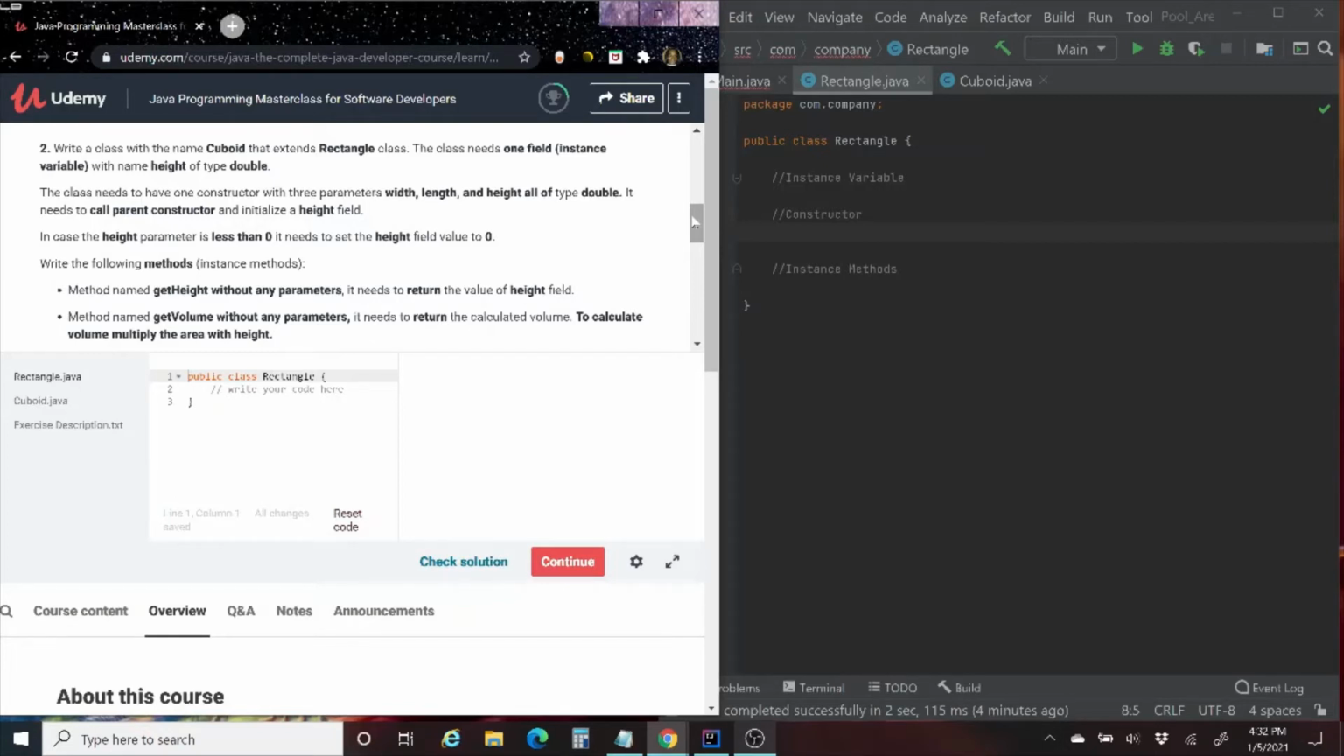One constructor with three parameters, length, width, and height, all of type double, and it needs to call the parent constructor and initialize the height field. If height is less than 0, set the height value to 0.